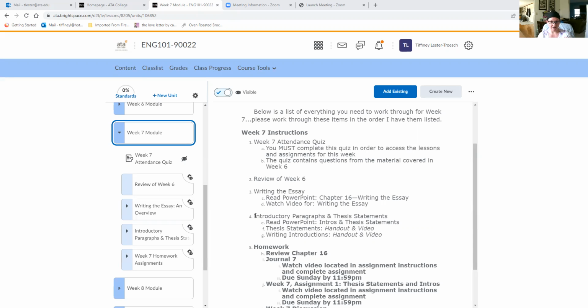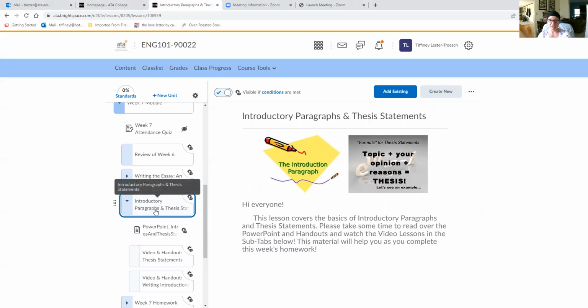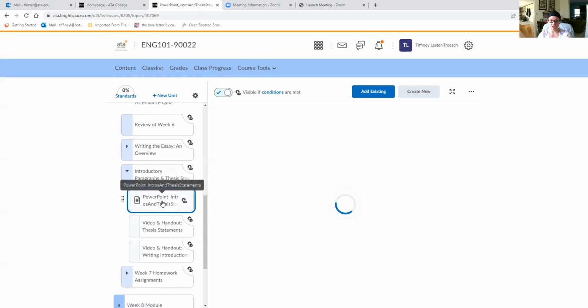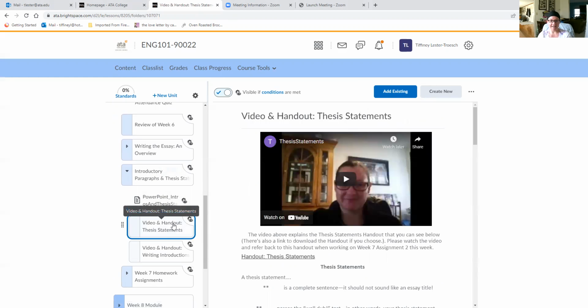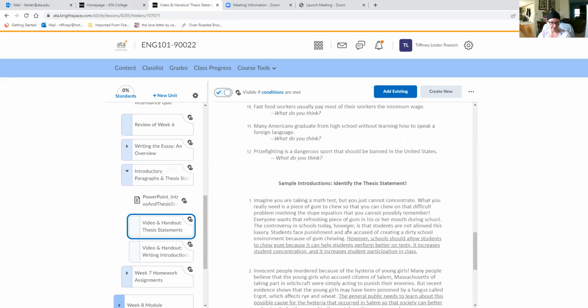Our second lesson of the week, this one right here, is introductory paragraphs and thesis statements. Okay, so I'm going to actually show you what that little lesson looks like. So when you click on introductory paragraphs and thesis statements over here, you're going to see 3 subtabs. The first is a PowerPoint that goes over introductions and thesis statements a little bit. And it's not going to load because it takes forever. The second item is a handout on thesis statements. You can see it here.